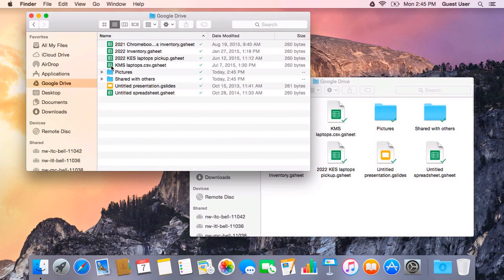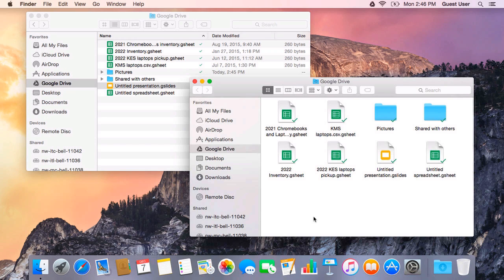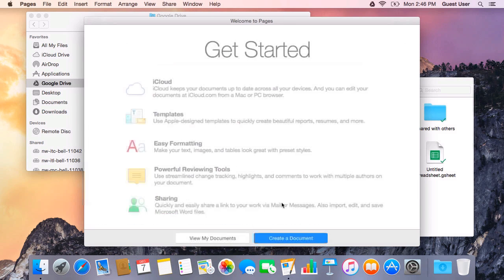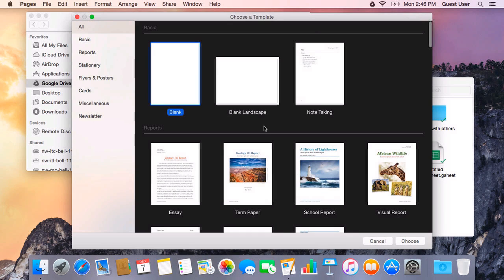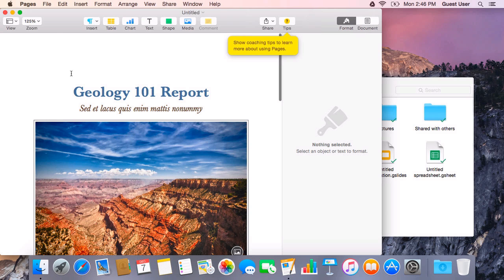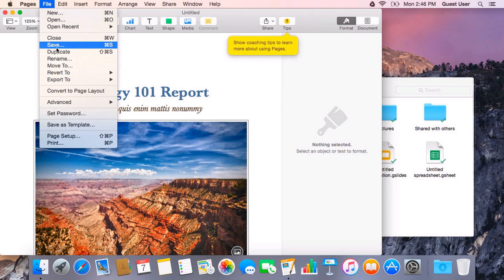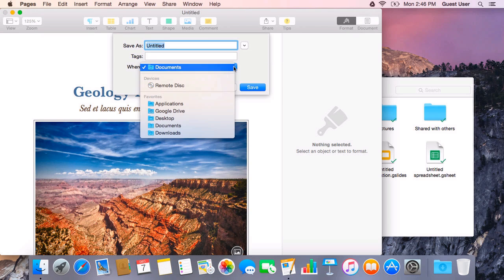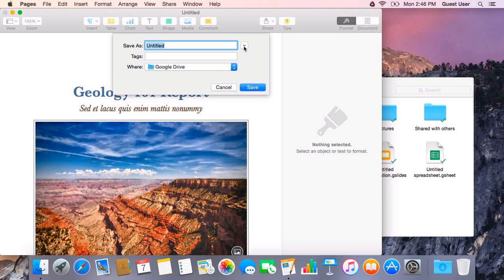Now, these are Google Sheets documents, and there's also Google Slides, and you can tell because it says .gslides for Google Slides, .gsheet for Google Sheets. If you put a document in there that isn't a Google Docs, Sheets, or Slides, say a Pages document, let's create my great term paper. There it all is. When I go to File and Save, I want to be sure I put it in my Google Drive.